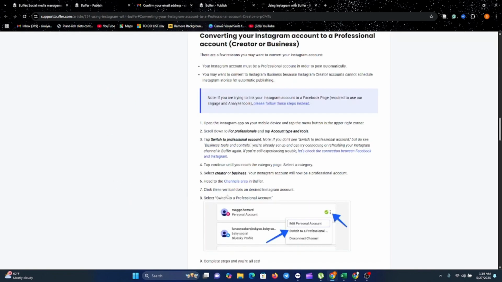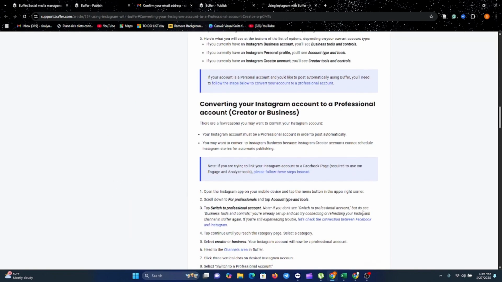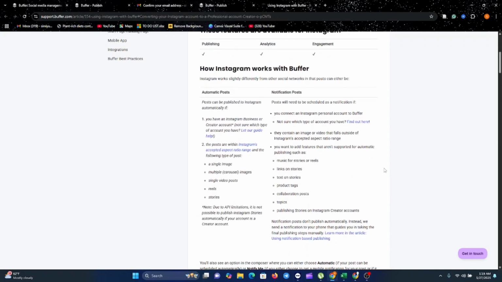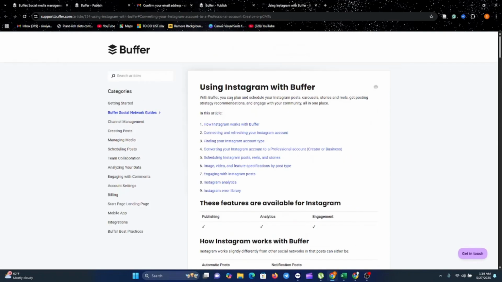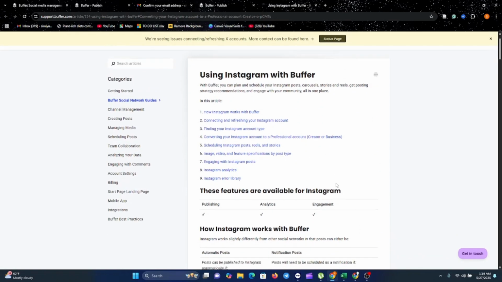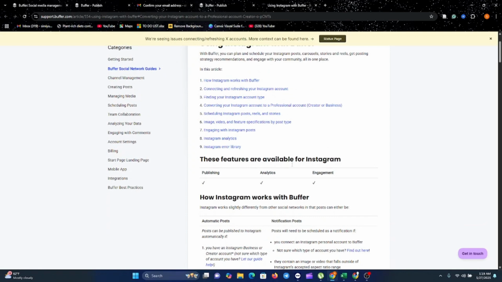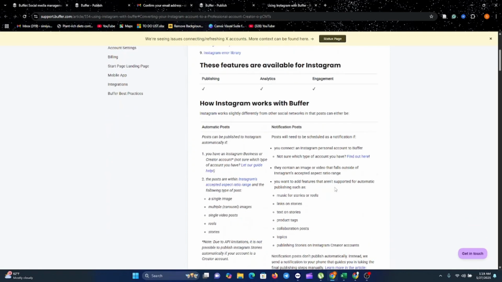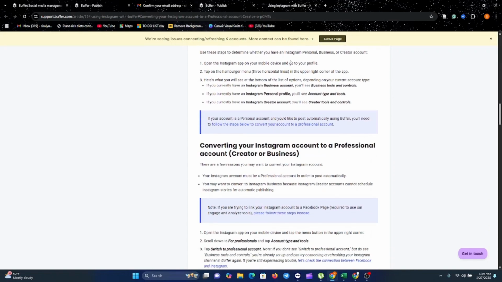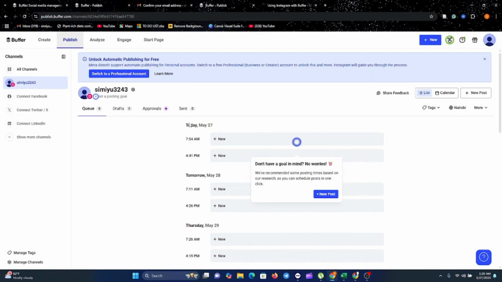You have support. They have it here. They have given you how to do that. So you can just scroll up where you have using Instagram with Buffer. You have how Instagram works with Buffer. You can see the features that are available for Instagram and all that: publishing, analytics, and engagement. So you can go down and go through this menu and see how you can set up your professional account. But that is how you can connect to Instagram.